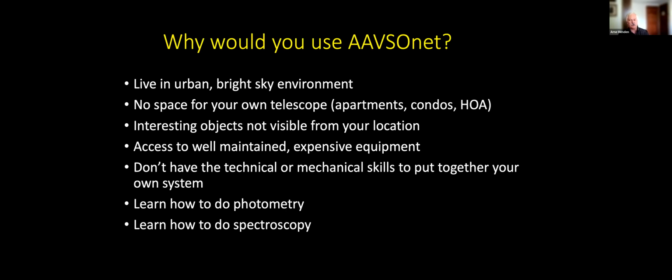You may be in an area where there is no space for your own telescope. Brian lives in a condo in the Colorado area, and his HOA does not allow you to put out a permanent telescope structure in the common grounds. Well, this is a way in which you can gain access to a very nice telescope elsewhere. You may be in the northern hemisphere and there's a campaign object in the southern hemisphere, and vice versa.